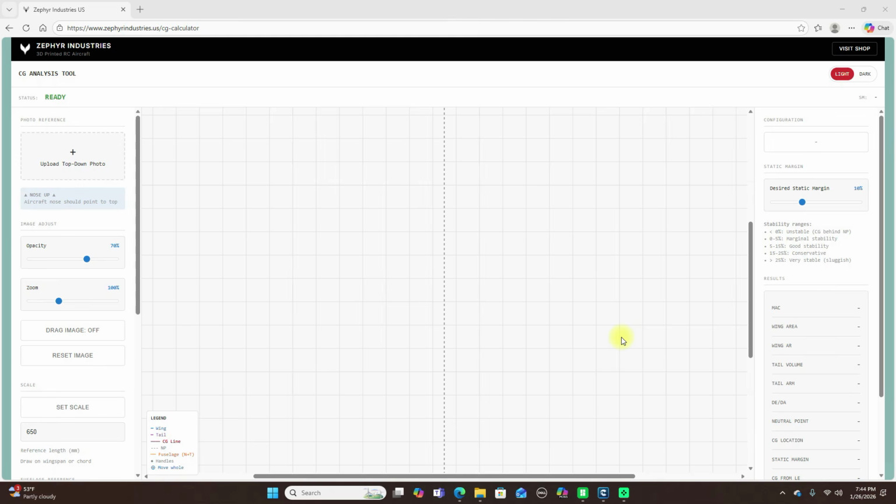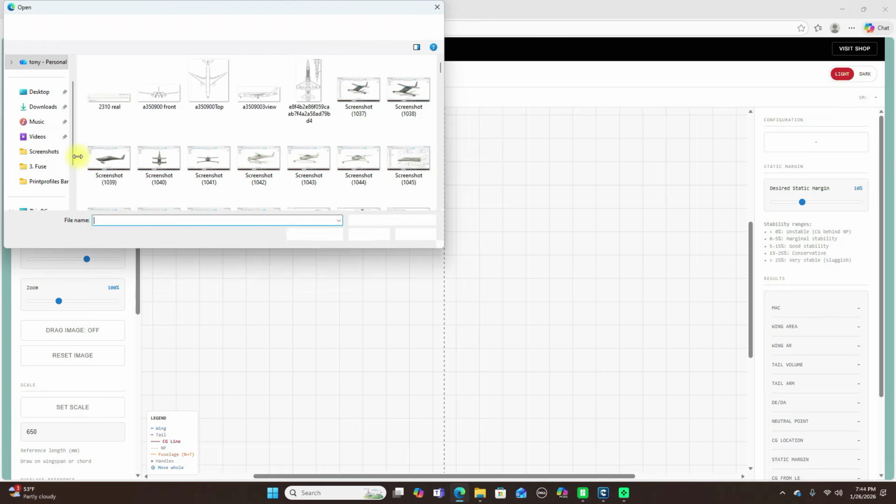But let's go ahead and take a look at the software here. And I'll leave a link to it in the description. So here we go. First thing I'm going to do, we're going to upload a picture. Now the picture, the nose needs to face upward. So the nose needs to be facing north on your screen here. So it needs to be facing up here. And so I'll just click over here to upload a picture. And I'm going to use this one right here.